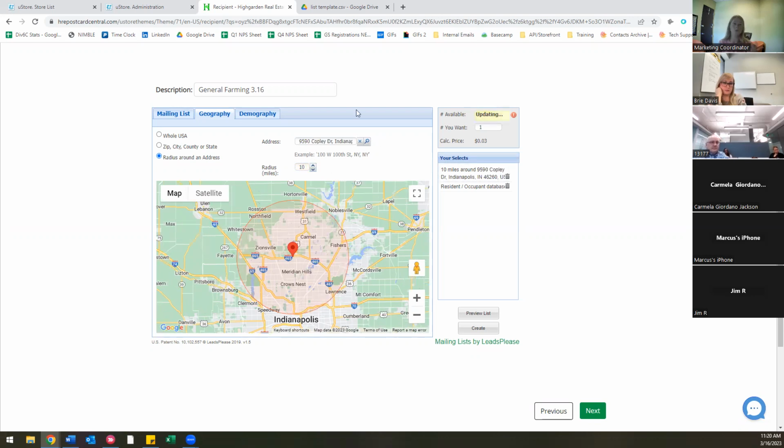Another thing you could do is put in your address if you're just trying to farm homes that are close to you. You can put in your address up there and put in the number of miles you're willing to travel and then farm that area as well. So it appears that with resident occupancy lists, you do have to use a radius around an address because you'll see here that there are almost 250,000 residents. So that's how you do a RESOC list.